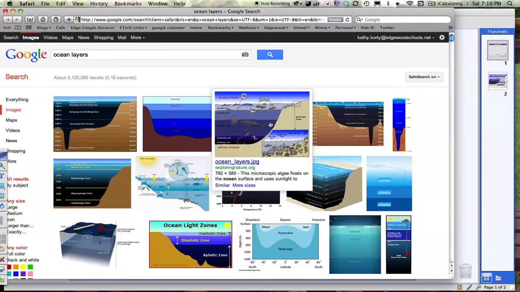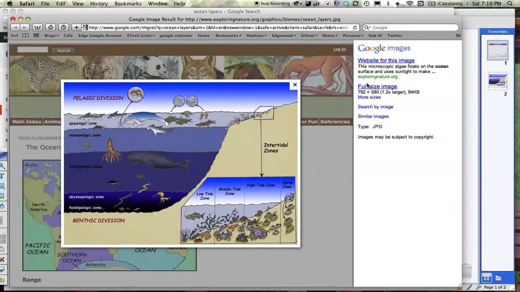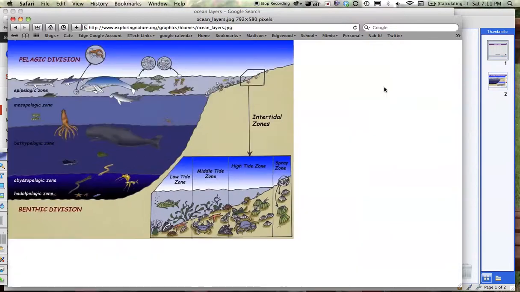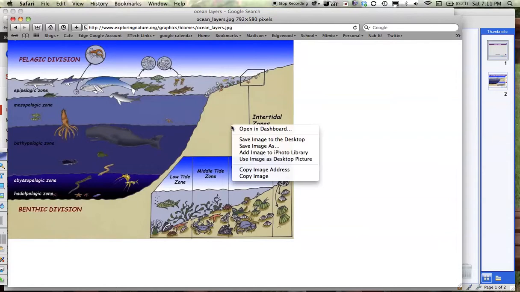But whenever you use an image, whether it's from Google or Flickr, wherever you're using it, you always want to find the largest size image that you can find to copy it. That way you'll have a clearer picture. Smaller pictures, if you try to stretch them out, will get fuzzy on you. So this is the largest I can get this image. So I'm going to right click on this and I'm going to copy the image.